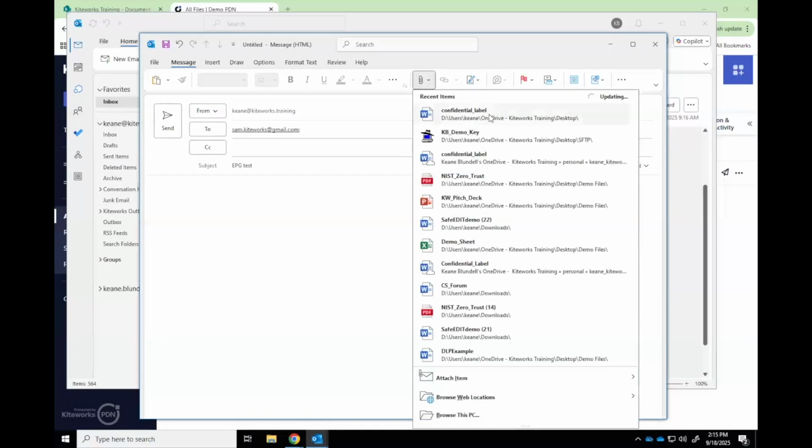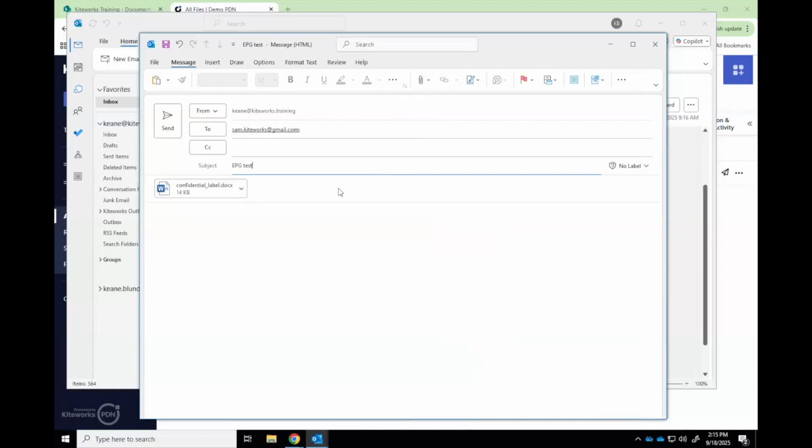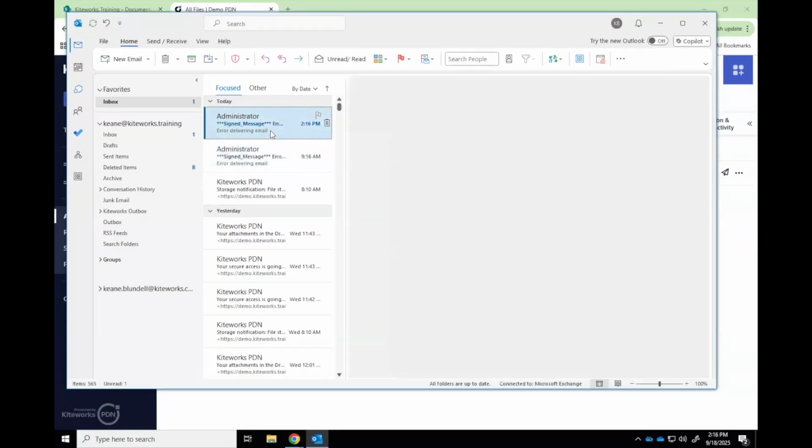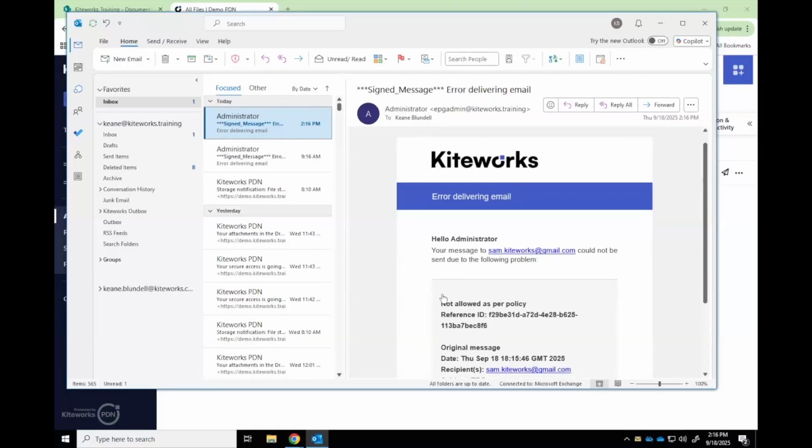So by including that text, I know this mail is going to go through Kiteworks Email Protection Gateway, where the gateway is going to make a decision with this email based on the policy that has been set within Kiteworks. So I'm going to go ahead and attach that same file that I uploaded to Kiteworks. This is the same file with that confidential label. And even as I send this mail from Outlook, with the Kiteworks Email Protection Gateway, we're going to see that same notification come back. It's going to tell me that this mail was not allowed due to the policy that was in place. So here's that message coming back to me saying this email was not allowed as per policy.